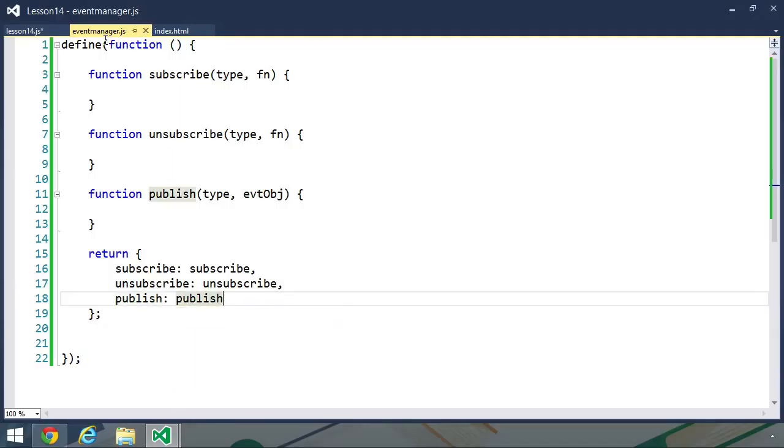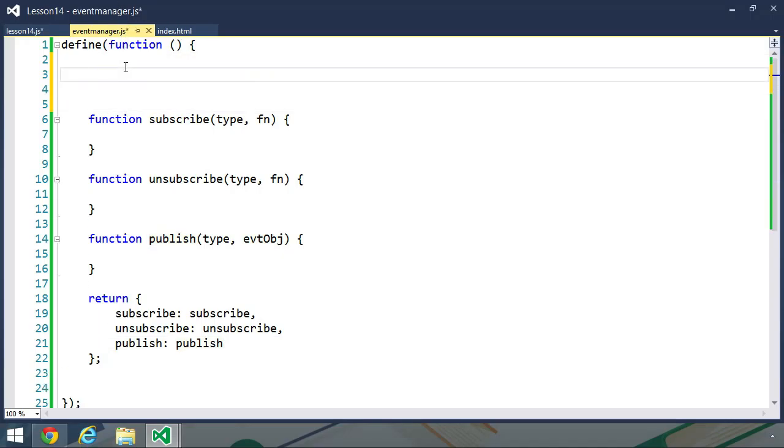Now we need some way to keep track of our subscribers, and we can do that with a variable. So let's create one called subscribers, and we're going to set this to an object. And the type that is passed to subscribe, unsubscribe, and publish are going to be properties on this subscribers object. Let's implement the subscribe function.